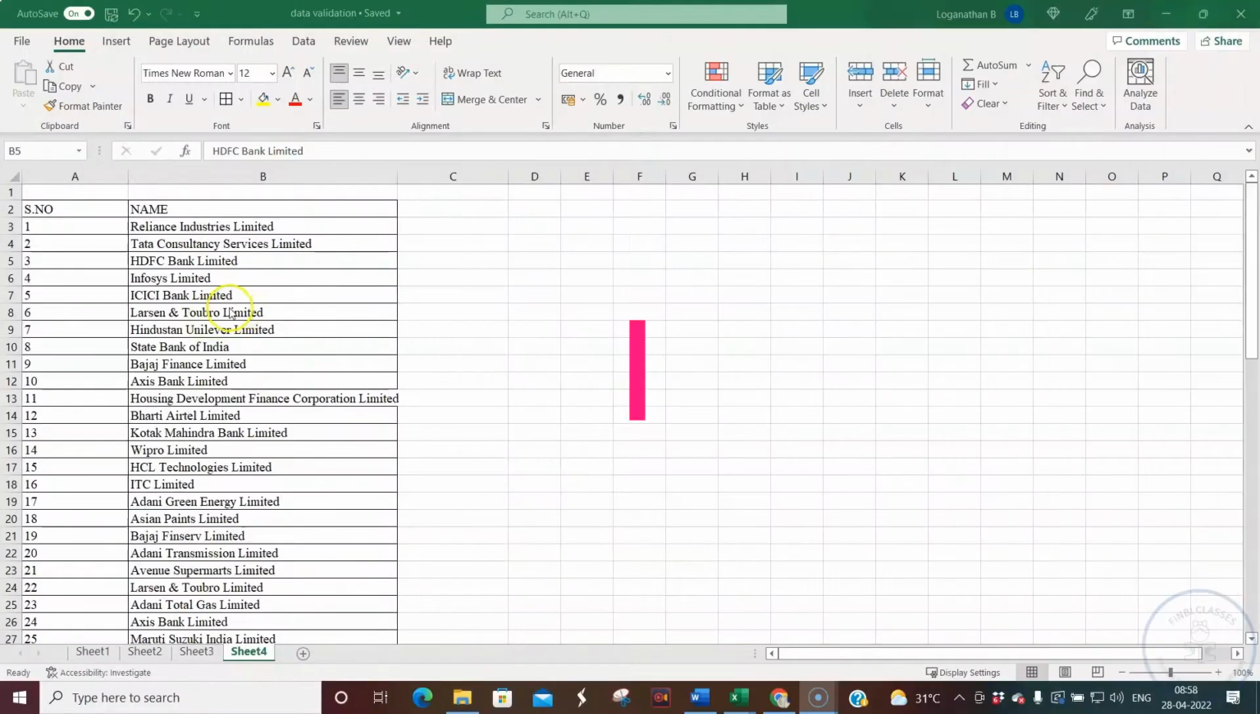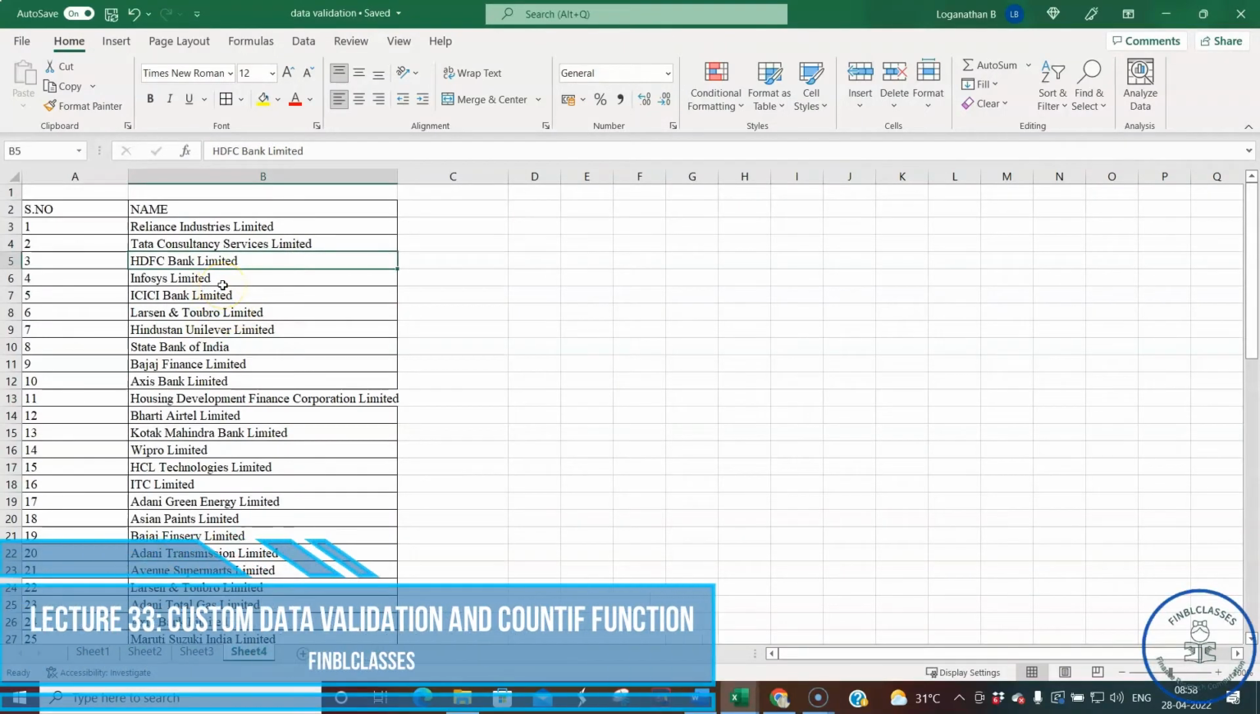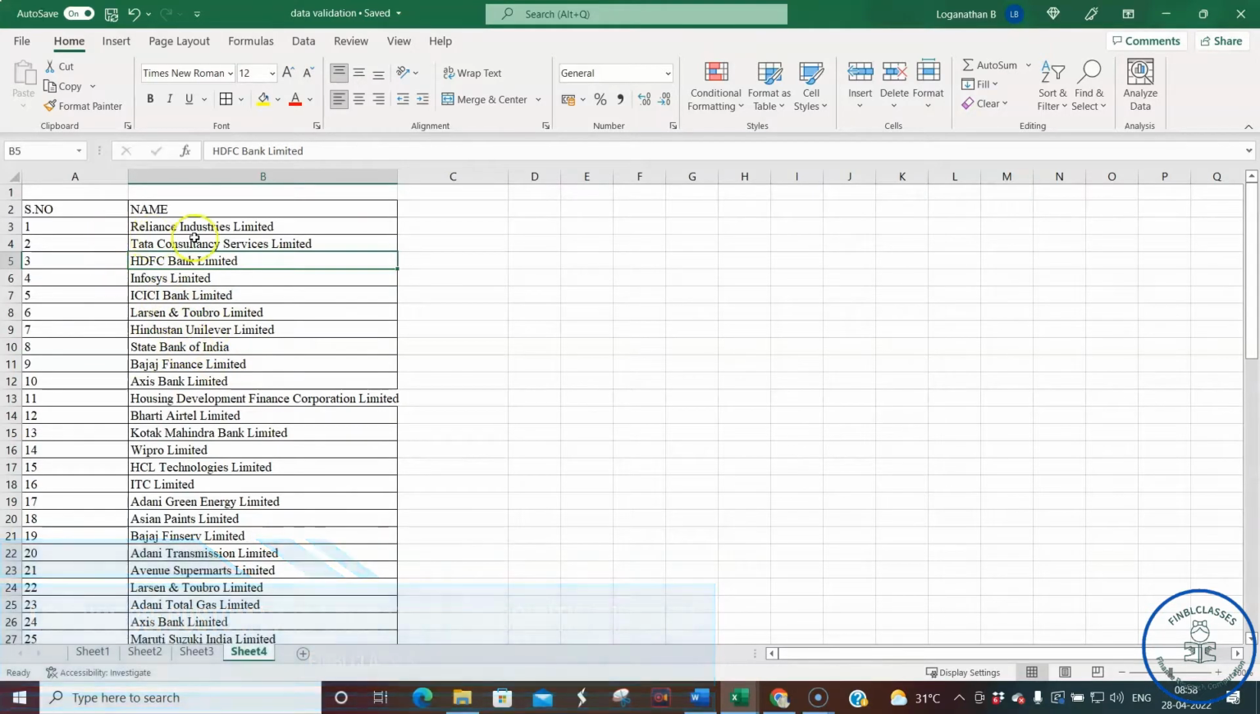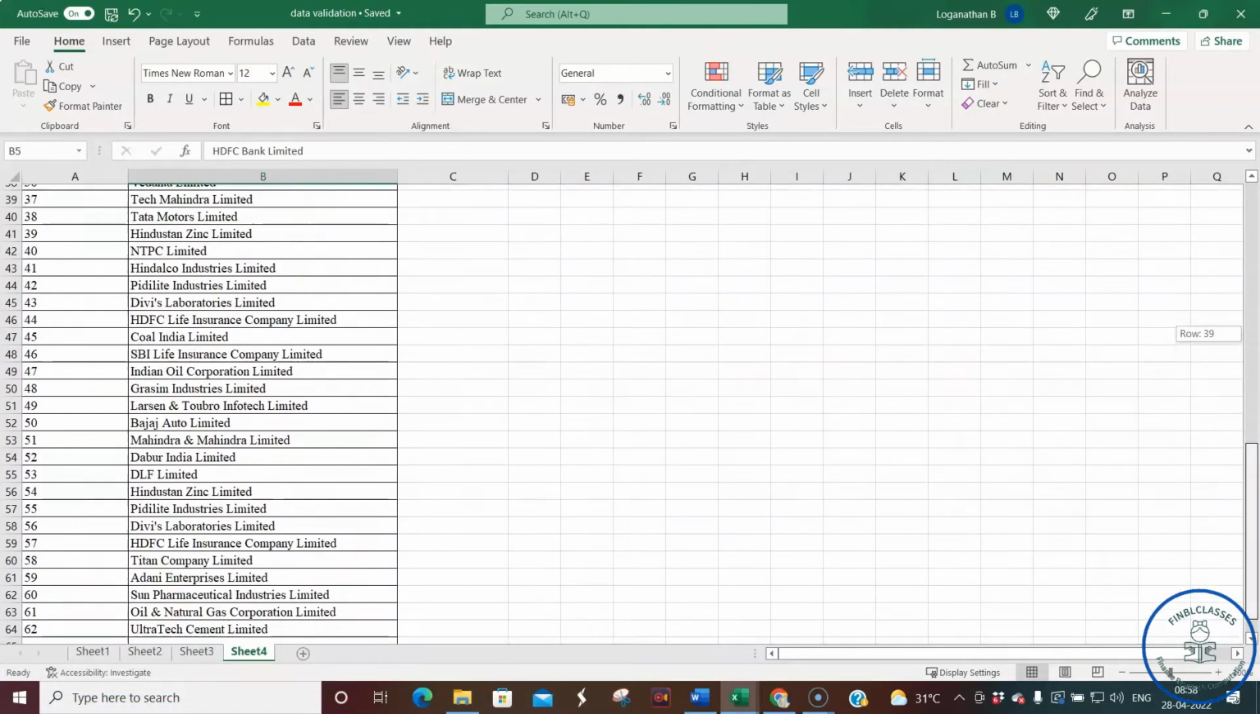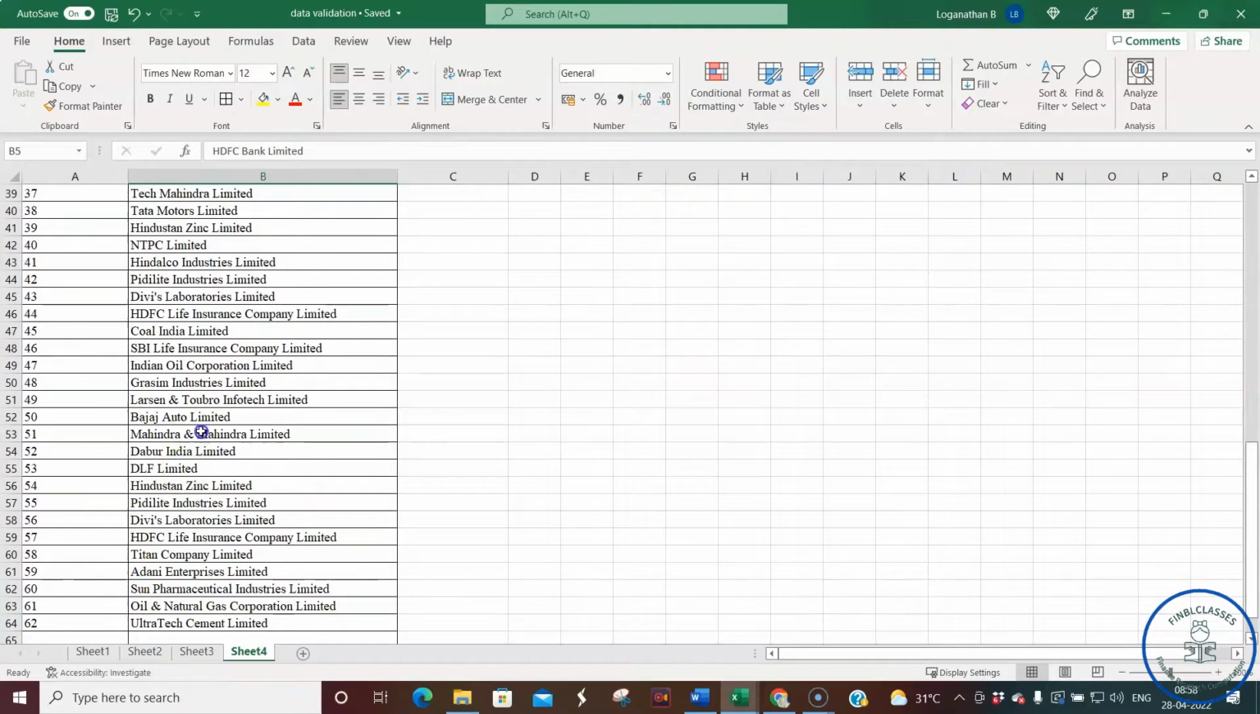So in this data validation part, we'll be working with the custom data validation. Here in this example, I've taken 62 companies. I want the avoidance of duplicated values being typed in the cell with the help of the custom data validation. That is a condition that we'll be setting out.